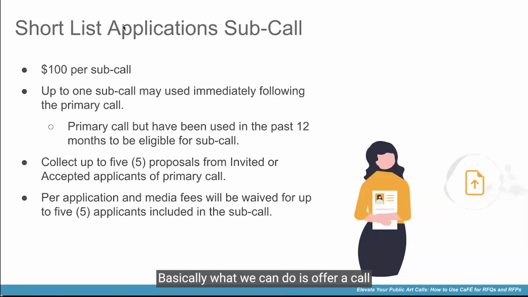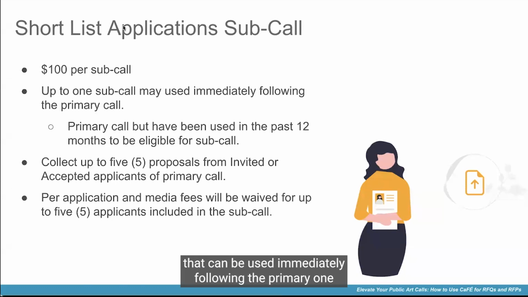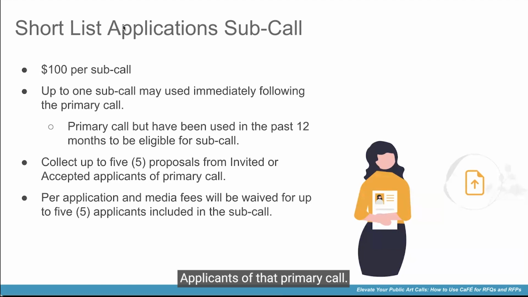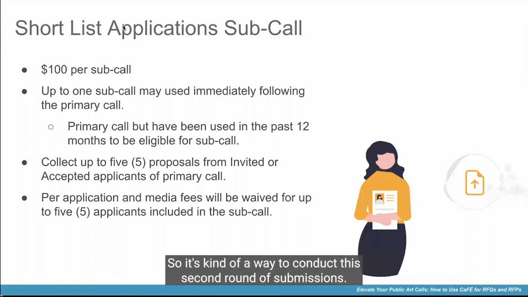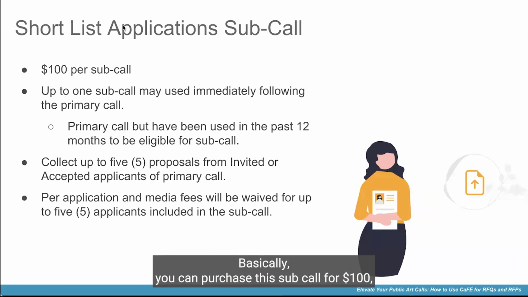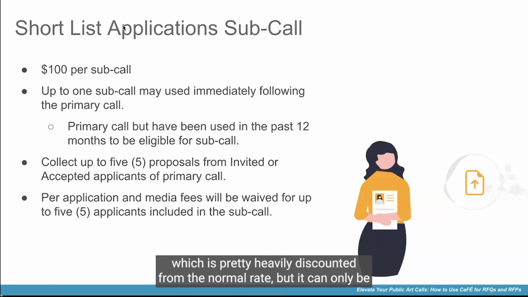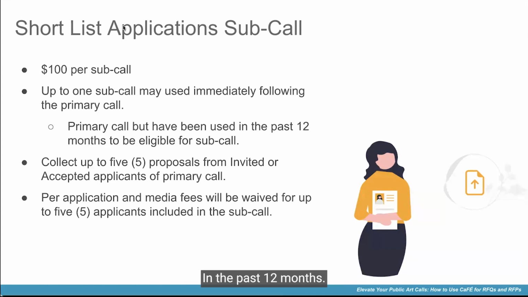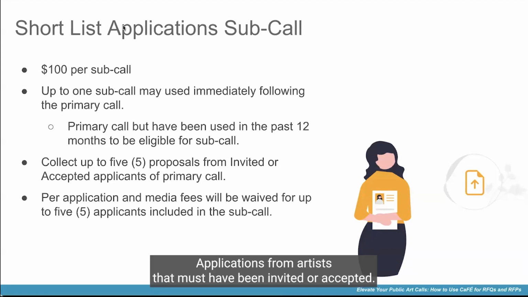Basically, what we can do is offer a call that can be used immediately following the primary one and collect up to 5 proposals from invited or accepted applicants of that primary call. So it's a way to conduct this second round of submissions. You can see on the screen here, I have some of the terms that we have for this. Basically, you can purchase a subcall for $100, which is pretty heavily discounted from the normal rate, but it can only be used in tandem with a primary call that has been open in the past 12 months. And we allow up to 5 applications from artists that must have been invited or accepted from that previous call.